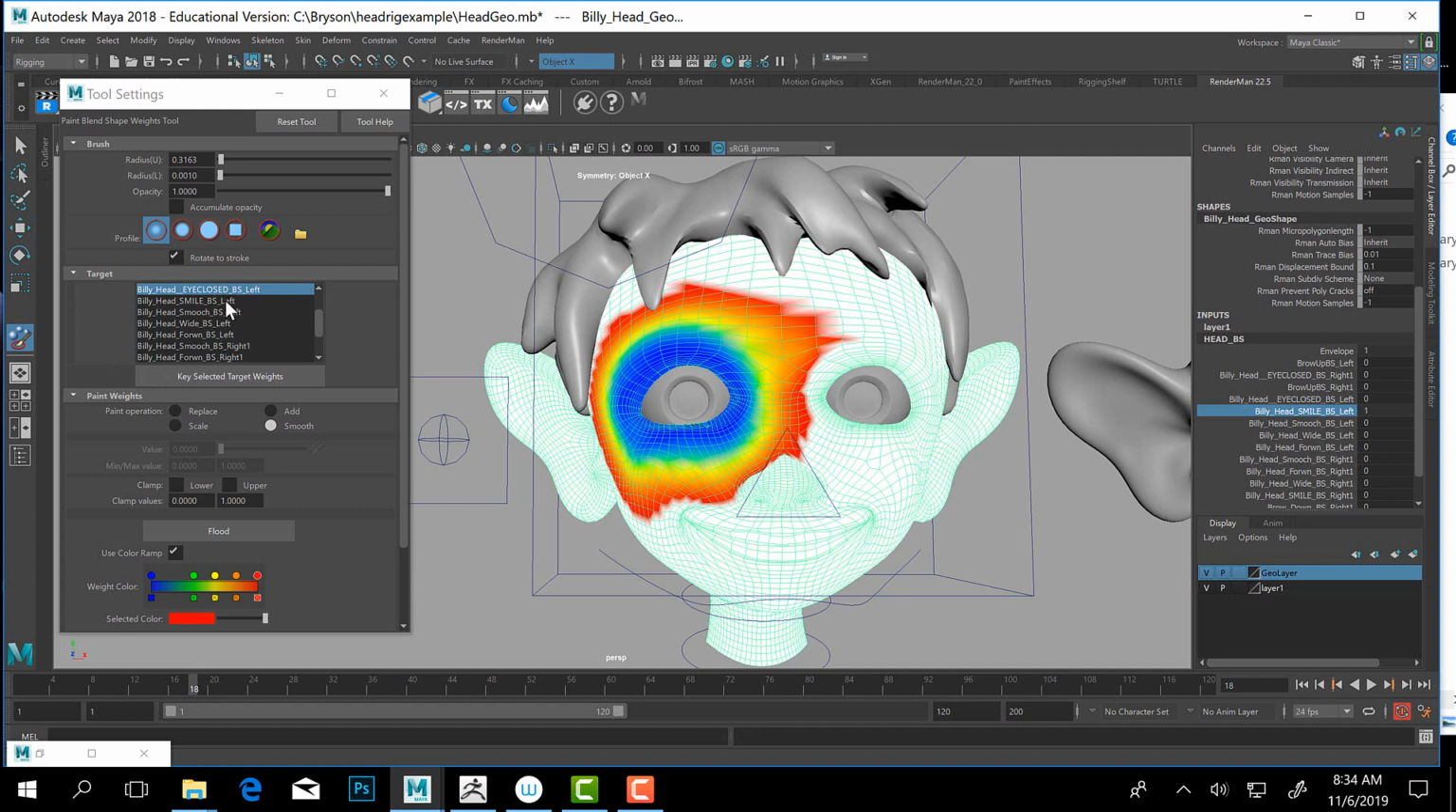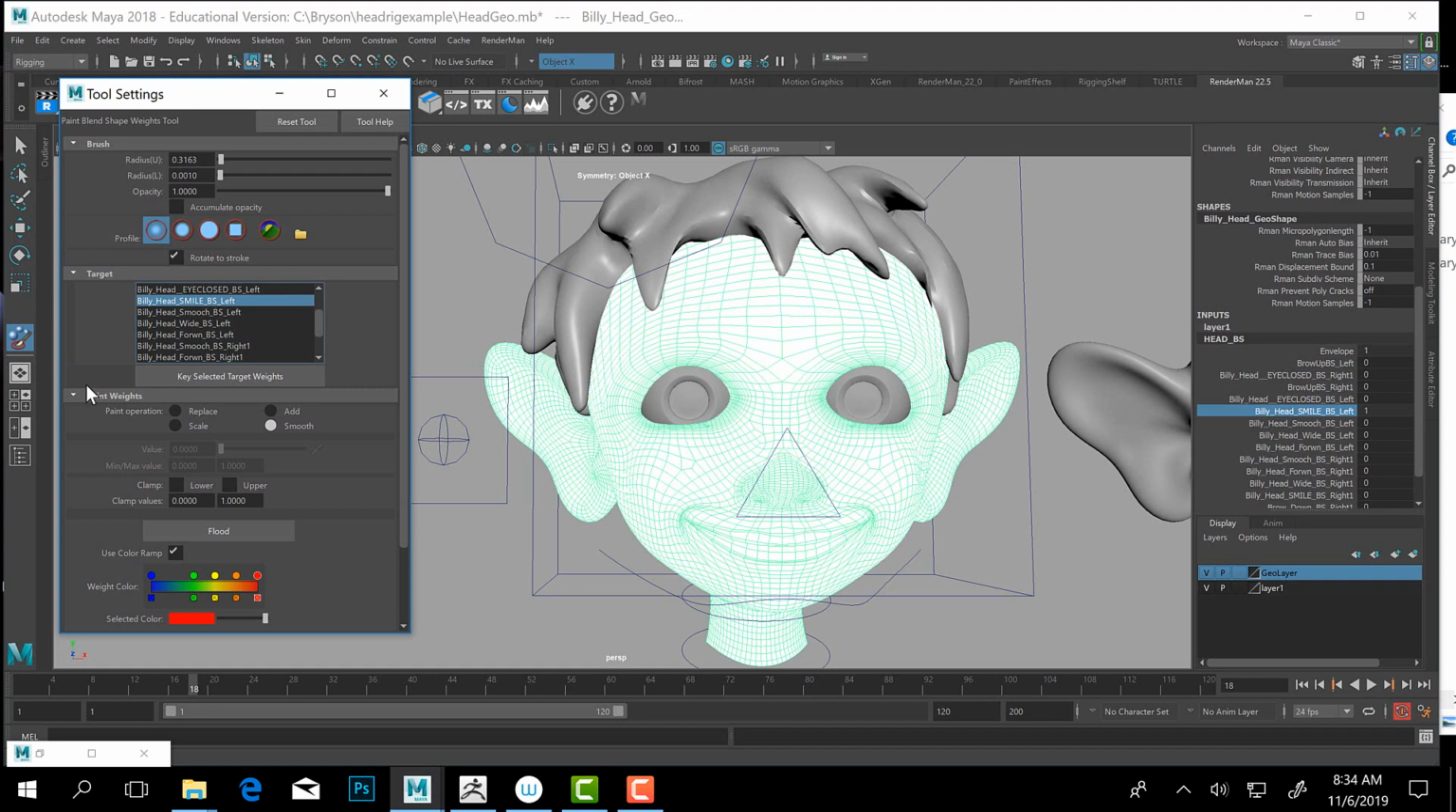All right, so we need to move down to the next one. Good. Yep. Now you got it. You hit it. Yeah. Click on the next one. You got it. Go back over to the tool settings. Click smile BS left. Okay. So if he is smiling on his left side, what side do you need to paint out? The right side of his mouth.